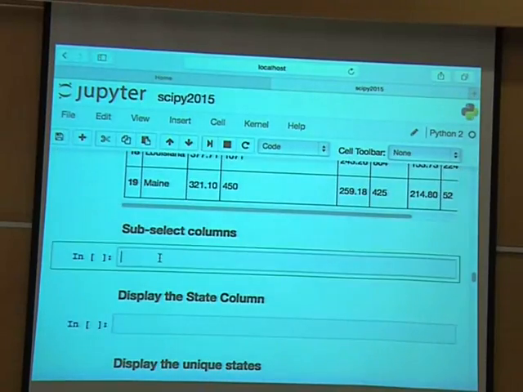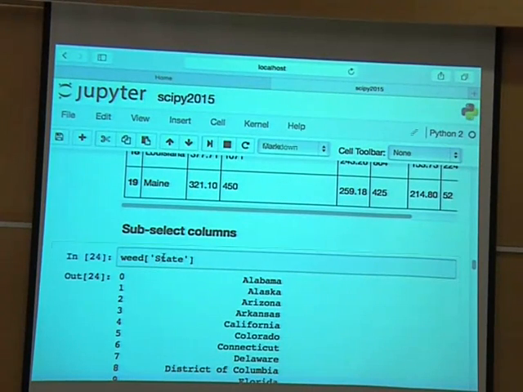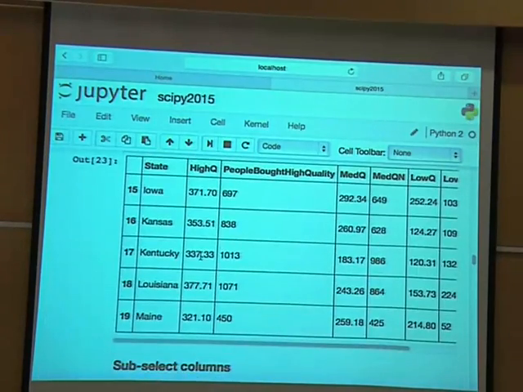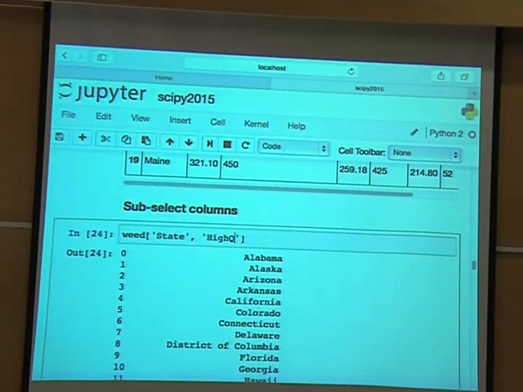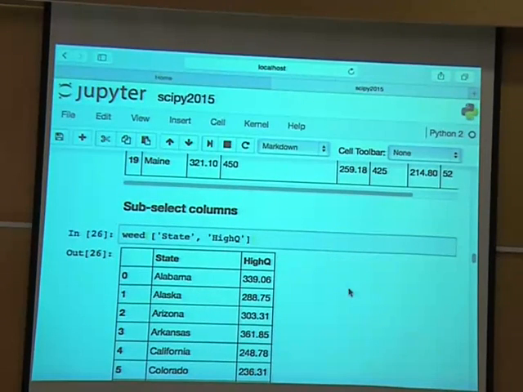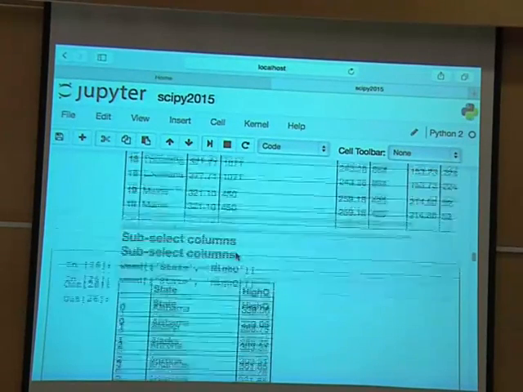So if you want to select columns, how do you do it? You pass the columns. So if there are multiple columns, how do I do it? State and IQ. This wouldn't work, okay. This is how you do it. So within the brackets, you pass an array of columns that you want.